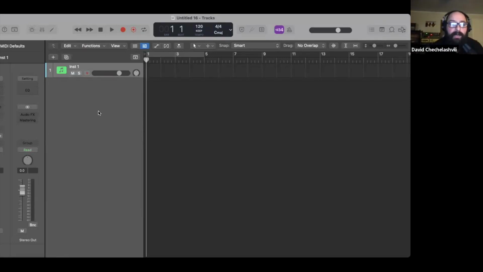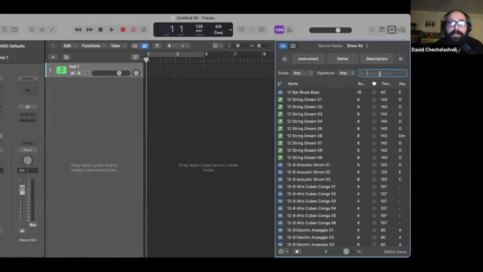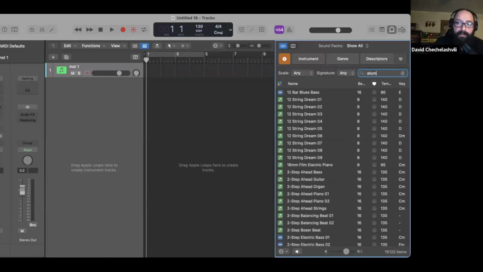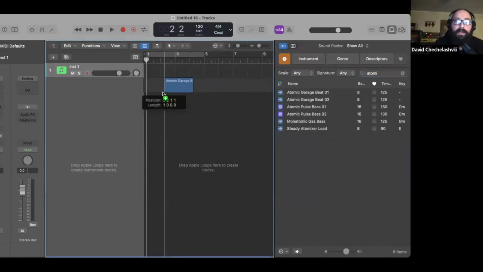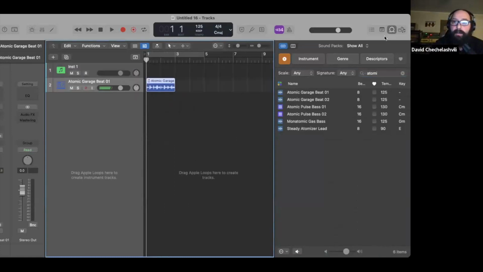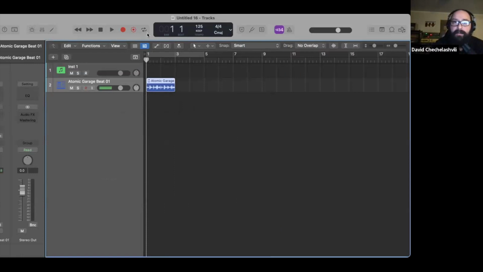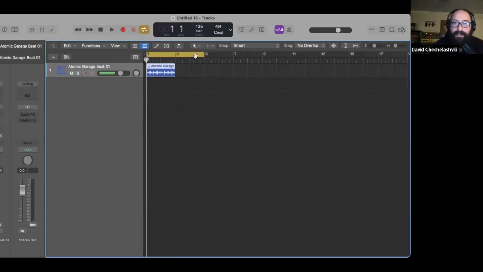All right, so I've got the good old blank session here. I'm going to find a specific drum beat because I tried it on that beat and it was kind of cool. So this beat, Atomic Garage beat 01, its default tempo is 125, so it inherits that tempo. This is not very tricky, it's just a little cool effect that I discovered when messing about with Space Designer.